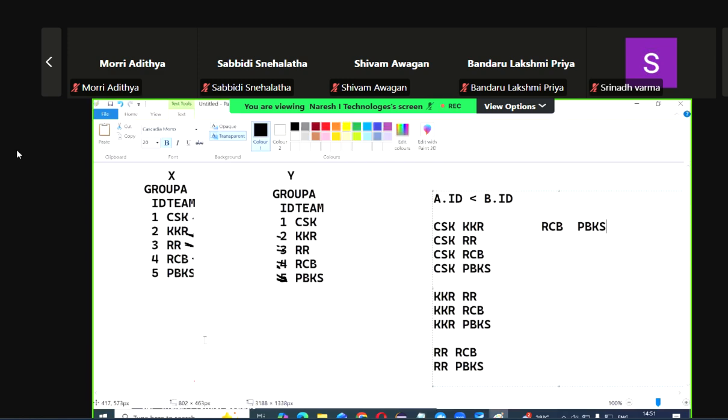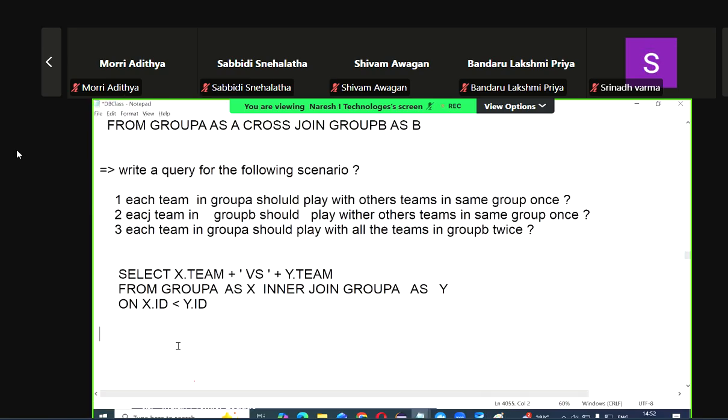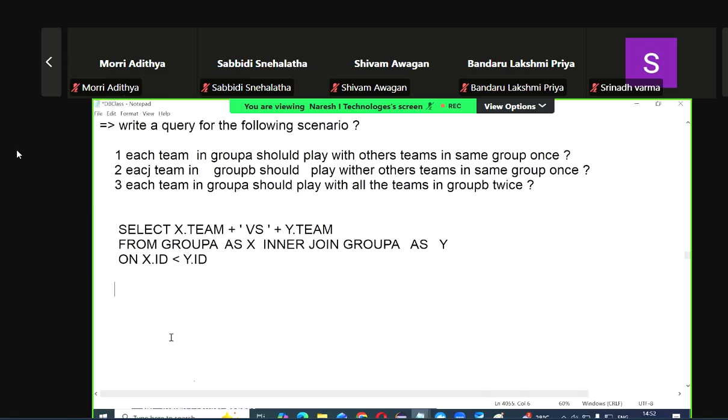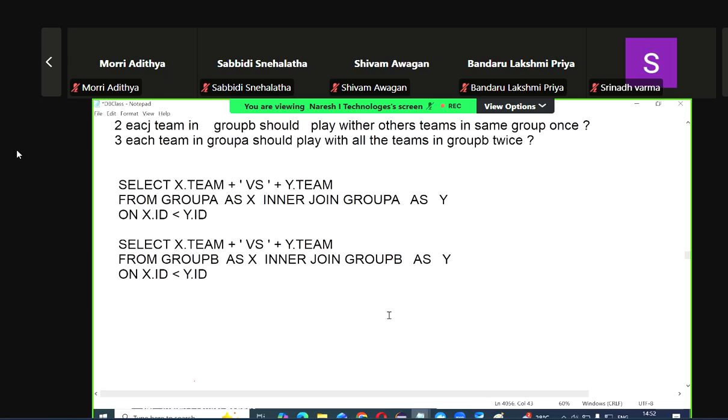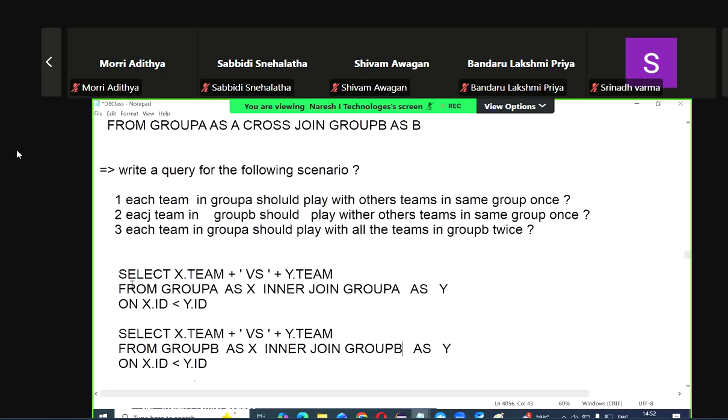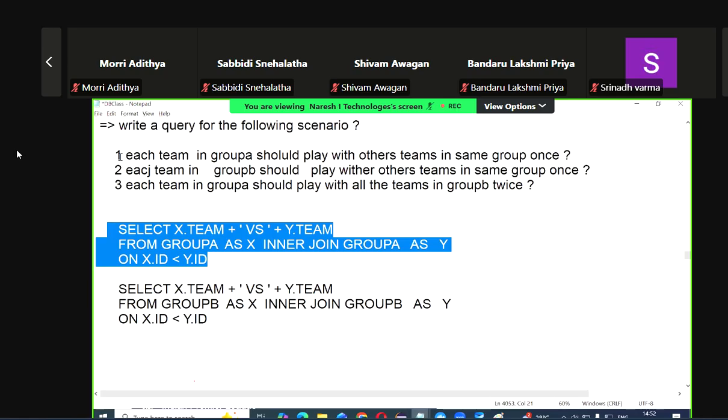I want matches within group B. Then the same query, only change the table name. What is the table name? Group B. Here also, group B. So this is the first query, the first requirement.